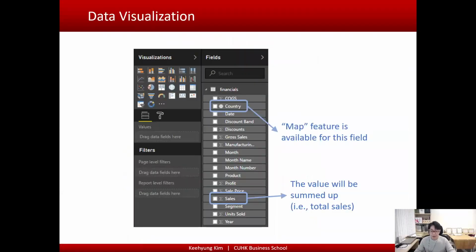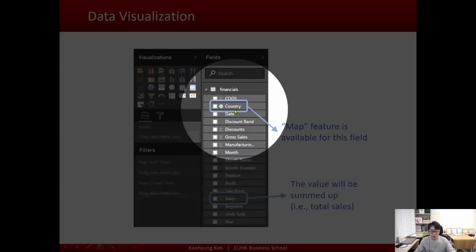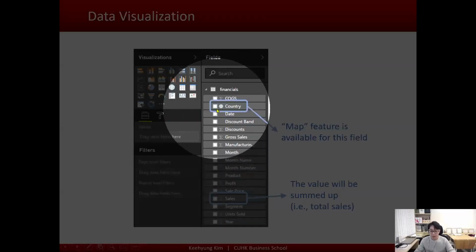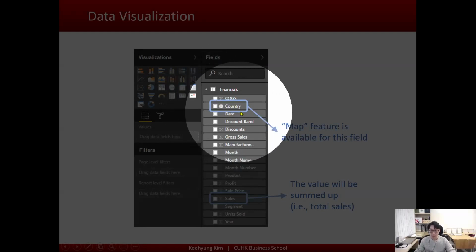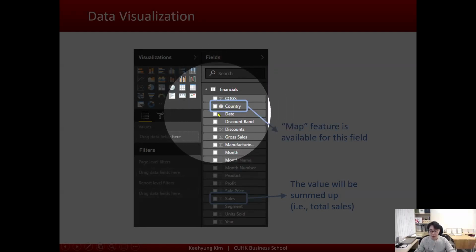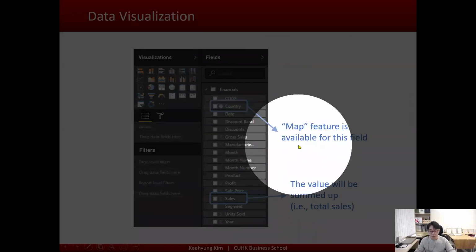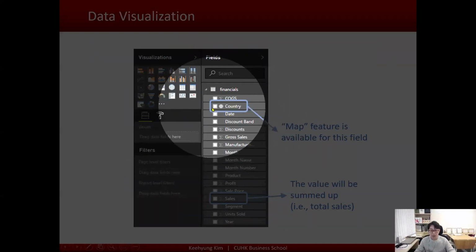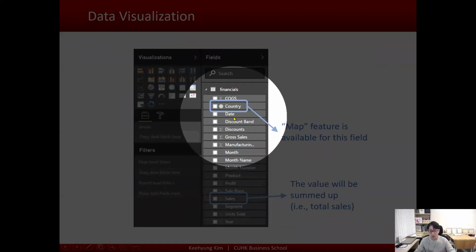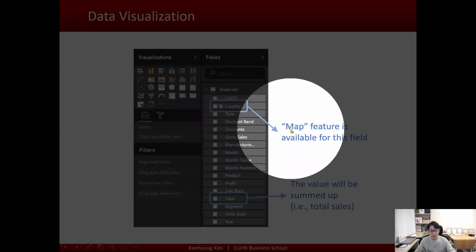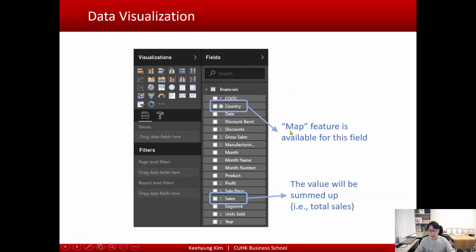If you look at the fields, some fields may have some icon like this. In this case, we have a country field, and next to the country, you will see this kind of a globe icon, it looks like a globe, basically the Earth. If you see this icon, it means there is a map feature you can utilize for this field. The country field contains the name of the country, and based on that, you can utilize the map feature when you do visualization.